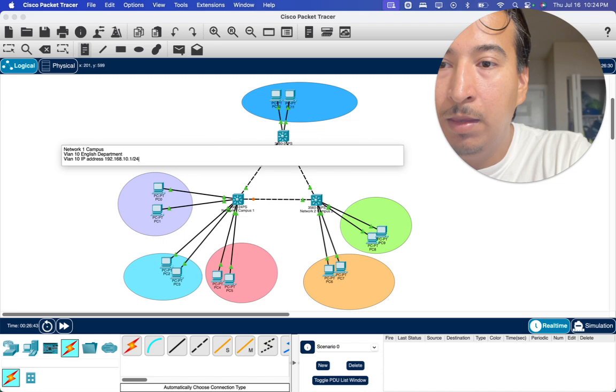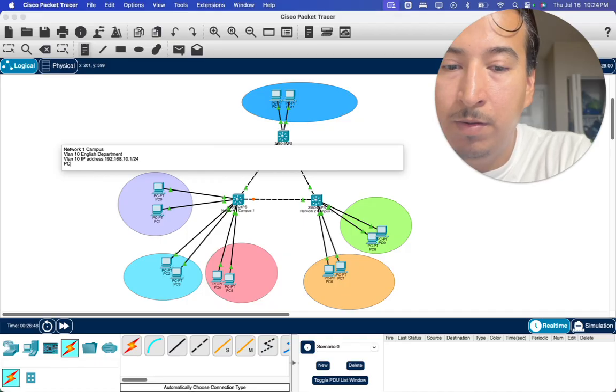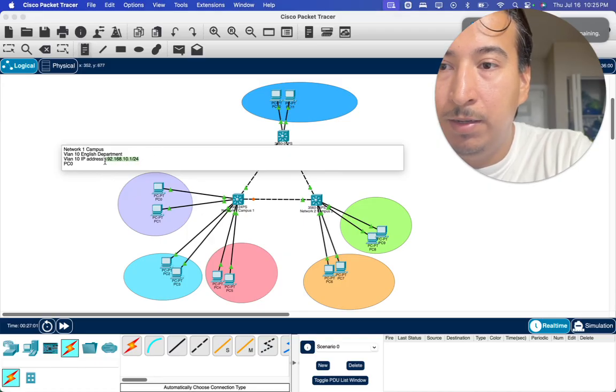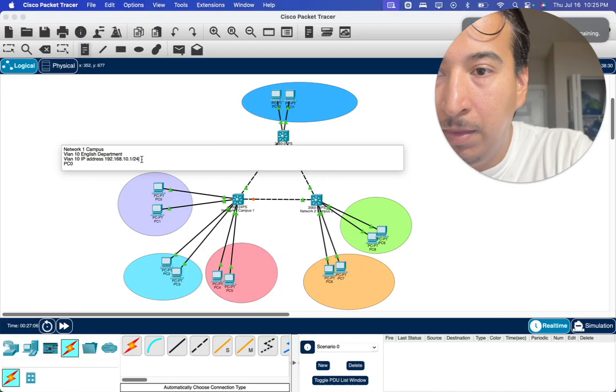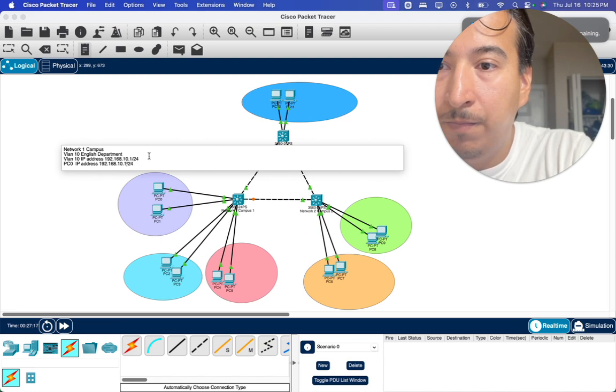Okay. VLAN 10, I have PC 0 and PC 1. PC 0 IP address, I'm just going to copy this and then paste it down here. Instead of .1, I'll put .2.